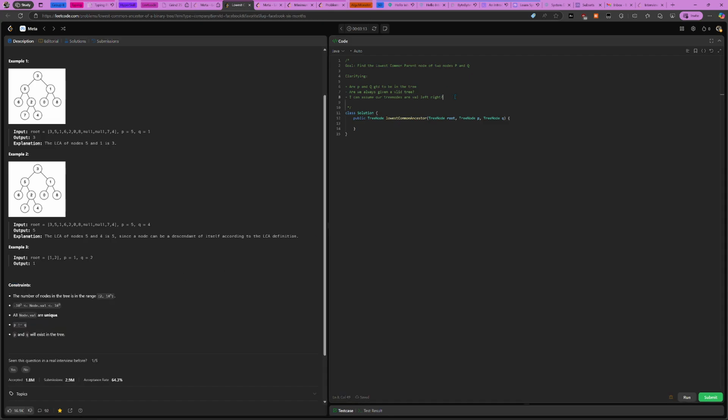Now let's add the constraints here. Constraints tell us the number of nodes in a tree range from 2 to 10^5. So that means at least 2 nodes in a tree. P does not equal Q, and P and Q will exist in the tree, right? All node values are unique, and range from negative 10 to the 9th all the way to 10 to the 9th, right?